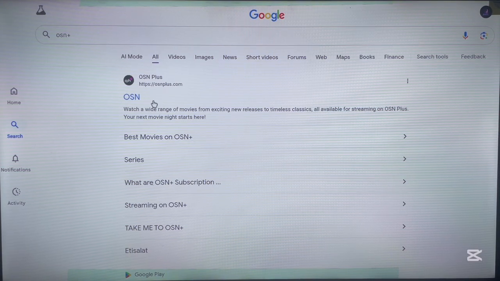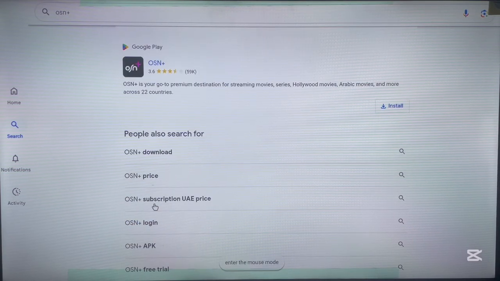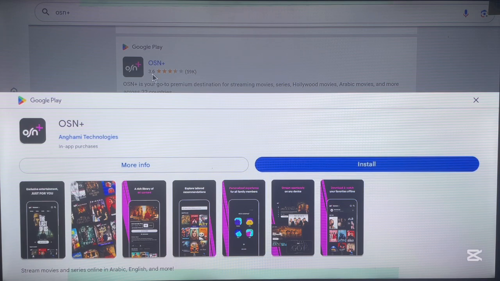Here's the website of the app. We don't need the website, we need the application. Just scroll down a little bit and you're going to see the application here. You can install it from the Google Play Store web version. I do not have the Google Play Store app installed, so I use the web version on my Android TV to install the application from here.